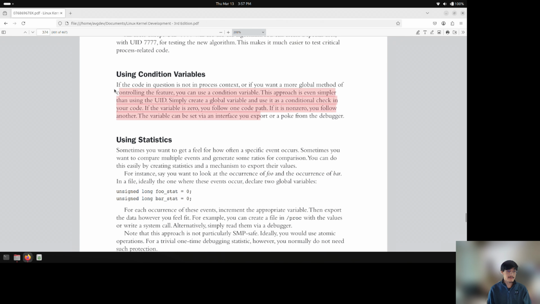Using condition variables. If the code in question is not in process context, or if you want a more global method of controlling the feature, you can use a condition variable. This approach is even simpler than using the UID. Simply create a global variable and use it as a conditional check in your code. If the variable is 0, you follow one code path. If it is non-zero, you follow another. The variable can be set via an interface you export or poked from the debugger.